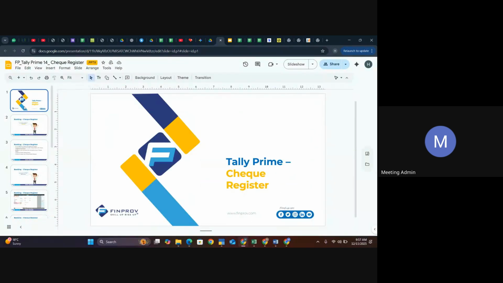That is check register. What do you mean by check register? Any idea about check register? What do you mean by check register? Hello. Guys, please do respond. Are you all there?